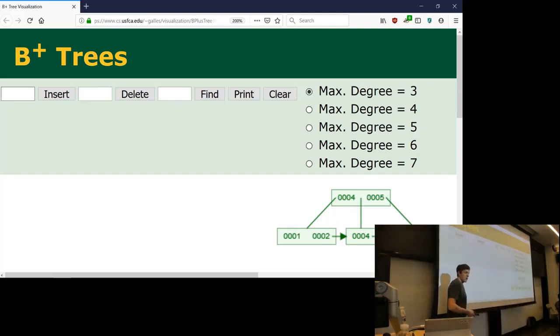So again, this is recursive, as I keep inserting more stuff and I have to keep splitting and propagating the changes up.